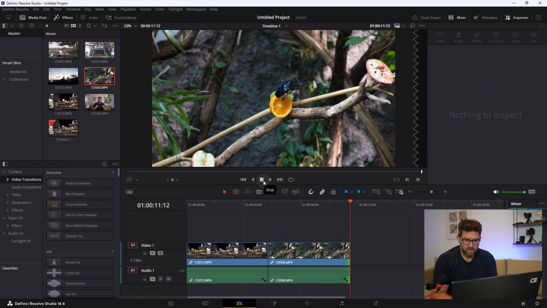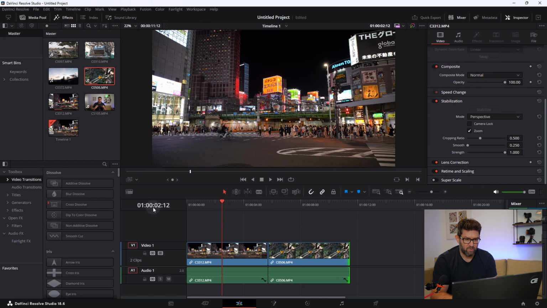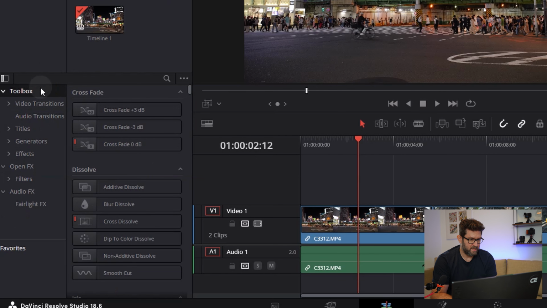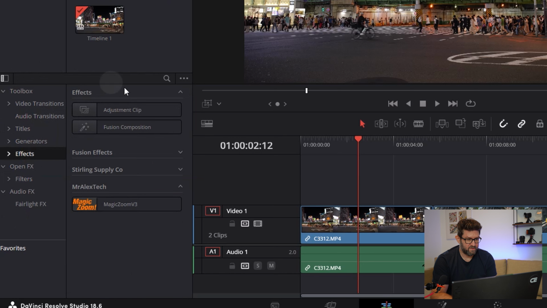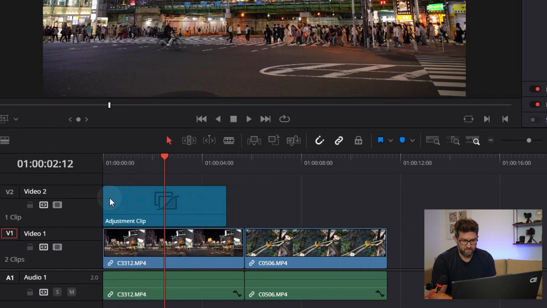stable. Okay, good. So I have two scenes here and I want to add on both of them the same effect, so a slight zoom. For that I go, as I already said, on effect. So I go on the left side here in my toolbox. So here is my toolbox and I go on effects. And here on the effects menu item I have the adjustment clip. I simply drag and drop my adjustment clip to my timeline and it will be added here.